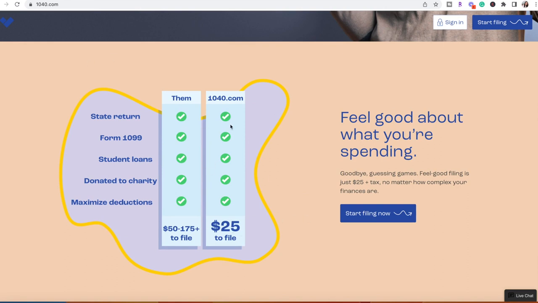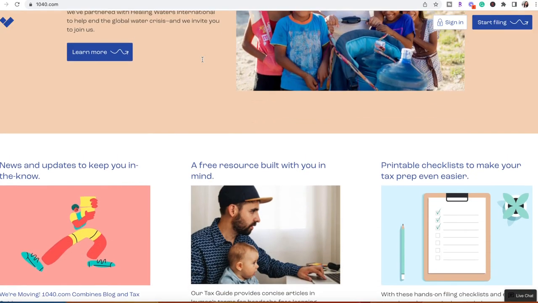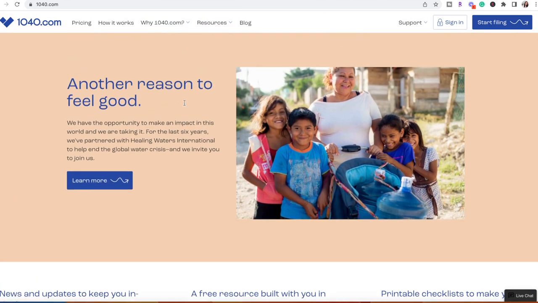All of your tax forms are included with 1040.com, whereas bigger players like H&R Block or TurboTax are really going to break that up into different levels and tiers, and then the more tax forms that you have, the more that you have to pay. So I love this. Also, this is really cool.